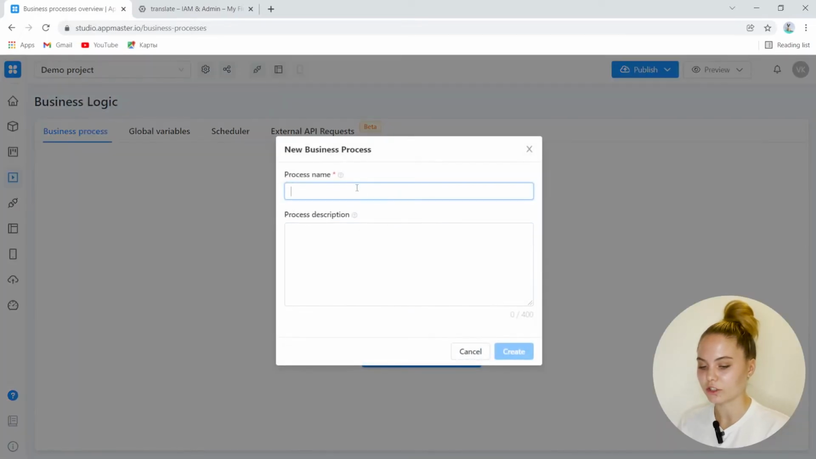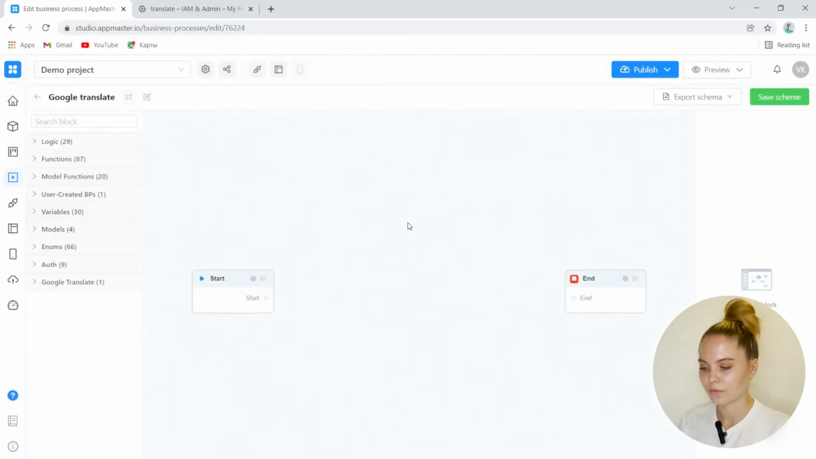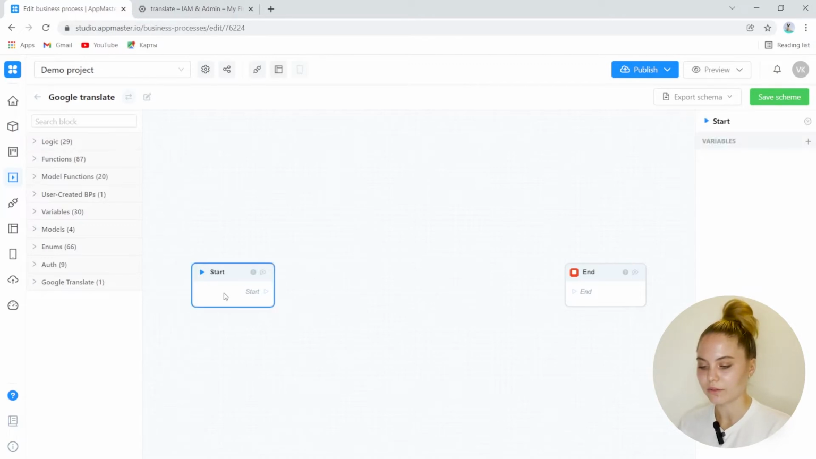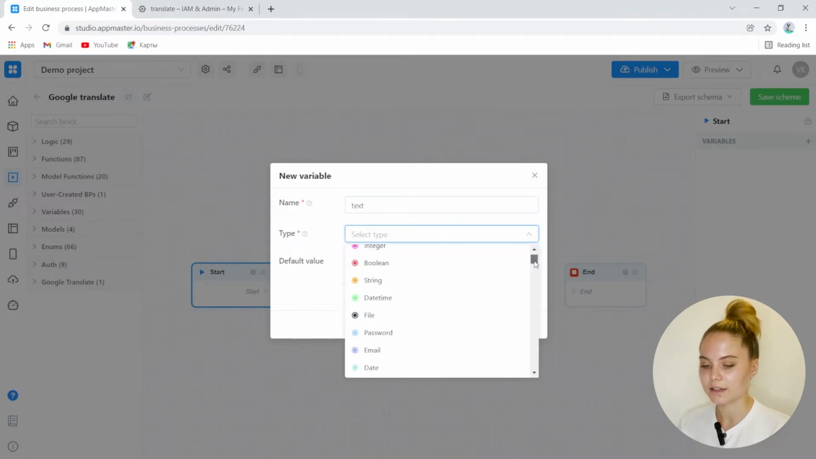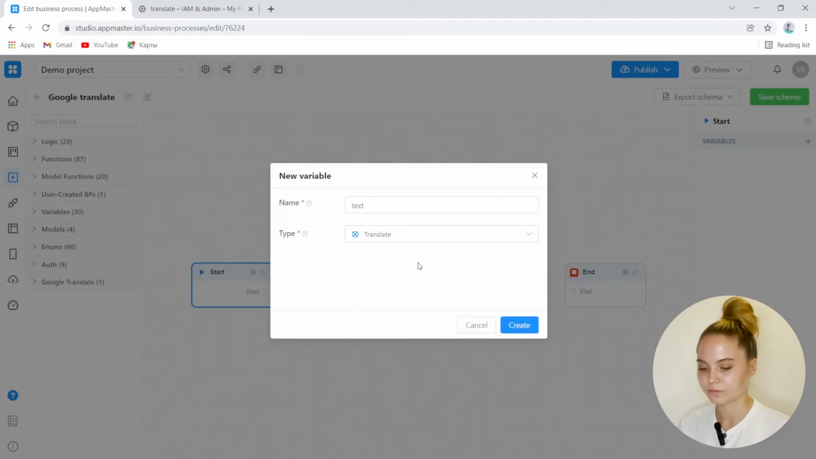Let's create a business logic for it to work. Let's create a business process. Let's call it Google Translate. Amazing. What will we do? We'll create a translation object, which we have already created in a database, and at the input of our business process, we'll receive exactly it. Let's indicate that we get the text, although in fact we get the translate object.